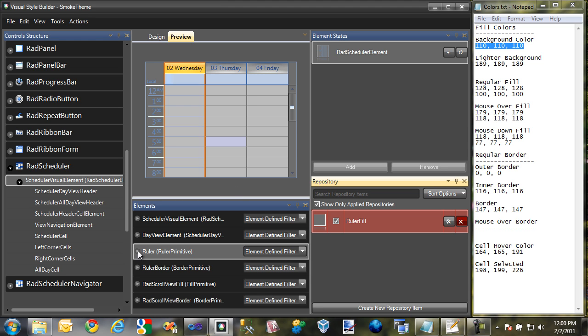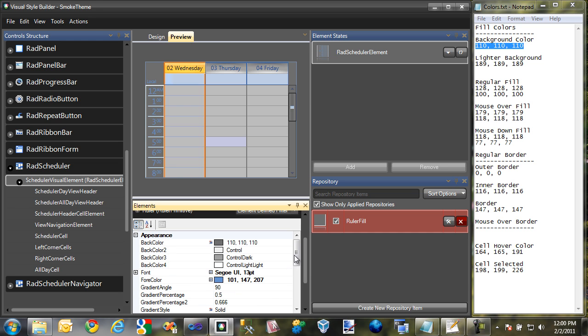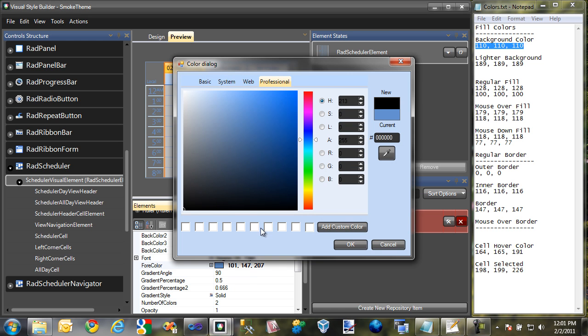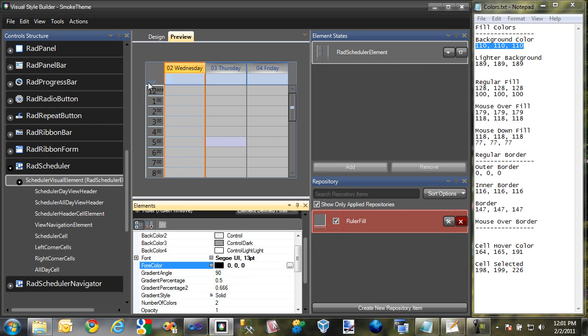So I'm going to jump into the properties for our ruler, and as you can see, the font has been applied locally. We can tell that that is true because of this black outlined square next to the fore color of our font. I'm going to jump into this, and we'll change it to a black color, and now we can see our text a little bit better on our ruler.